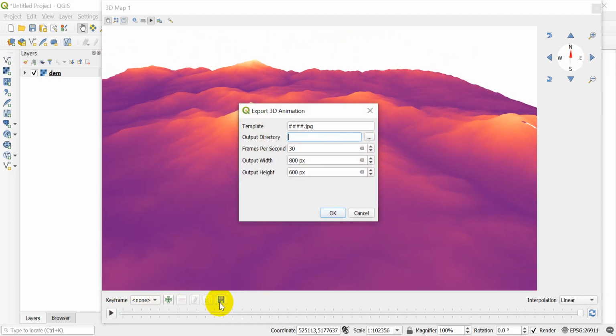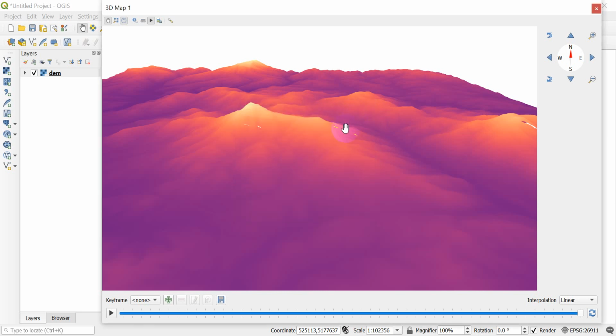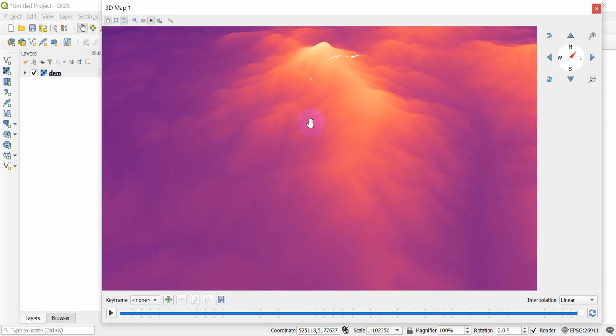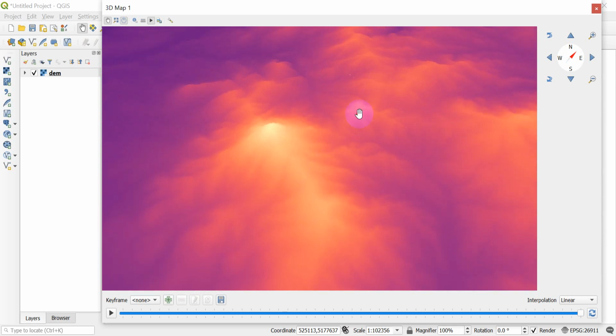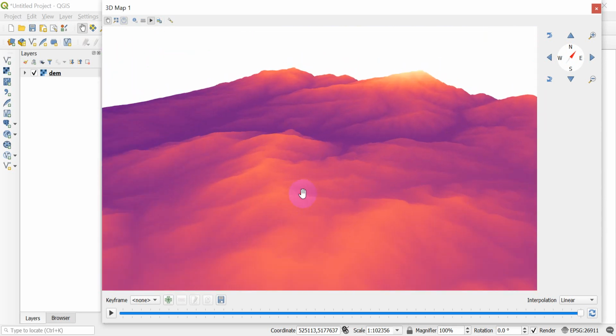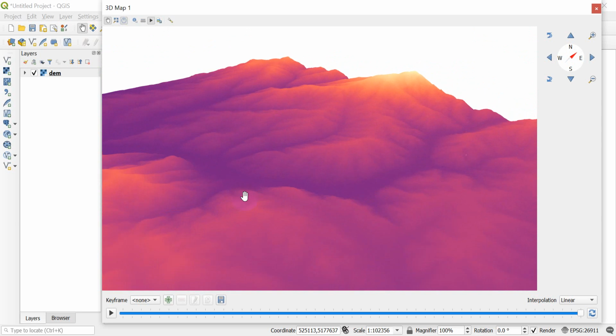Now we can save this, and it's going to give us frames per second. We're going to select an output width and height and an image format, and if we save this, it'll export a whole lot of images that we can then stitch together into a video. Anyway, that's the 3D view in QGIS. Really cool stuff. Can be really useful for some data visualization.